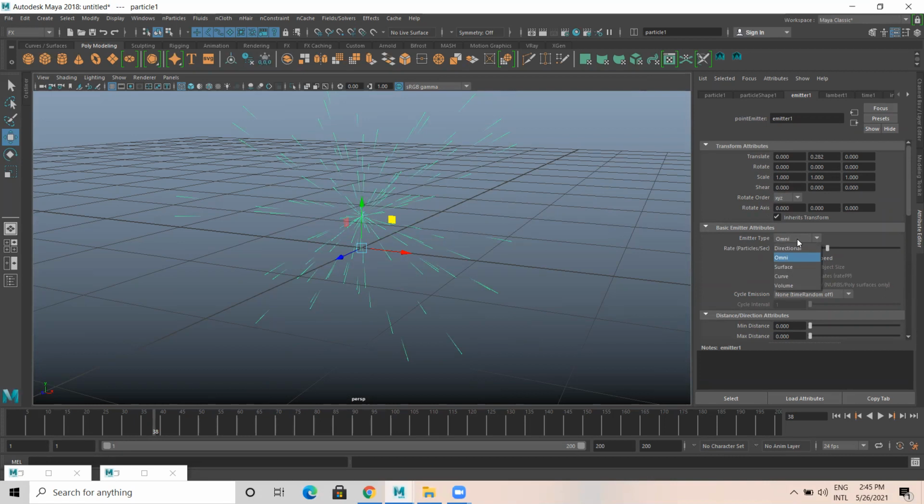One is directional emitter. The name itself says directional emitter. In which direction you want your particle to move, you can do that. Another is omni emitter, which you are able to see now. Another is surface emitter. For surface, you have to create any object and select the object, you have to do the emission. So based from the surface, particles will emit.